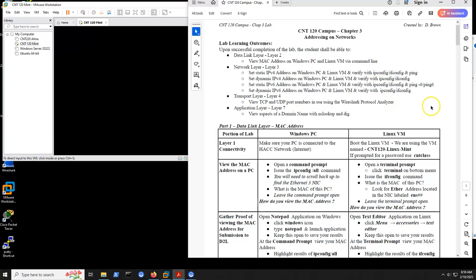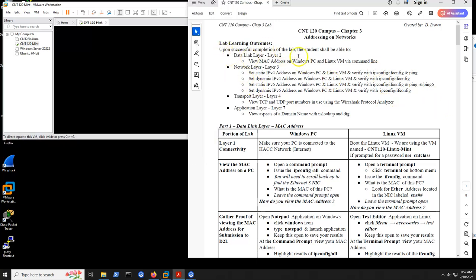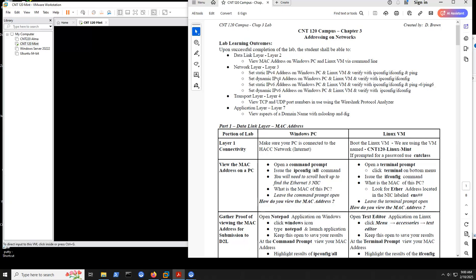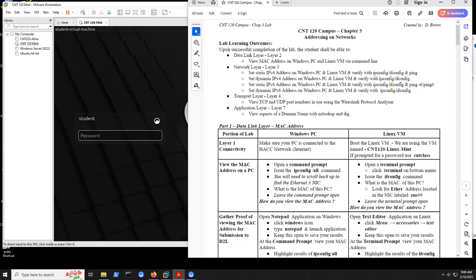So in this lab, we are going to look at layer 2 MAC addresses on both Windows and Linux. We're going to look at static and dynamic IP4, static and dynamic IP6, and again, we're going to do it on Linux and Windows, so we'll be able to communicate between the two. We'll look at some port numbers with a protocol analyzer, and then we'll look at some domain name stuff at the application layer. So we'll get a chance to hopefully get our fingers on or touch each of the addresses that we talked about in Chapter 3.